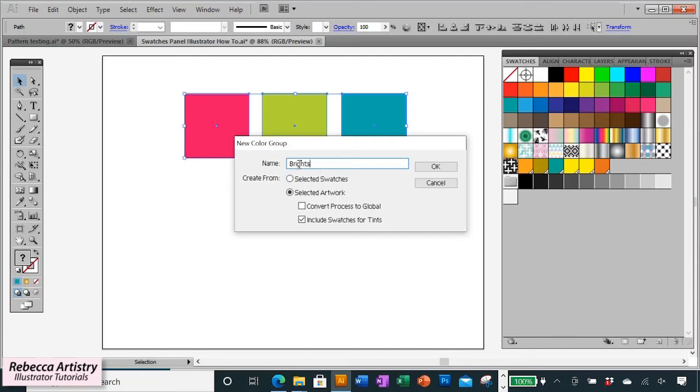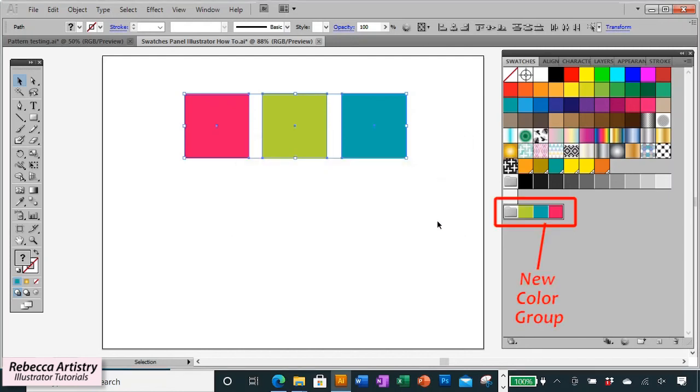So I'm renaming it brights, and I have selected artwork selected, and I can make them global colors if I want to, but like I showed you before, you may or may not want to use this option, and I do usually have include swatches for tints checked. So I'll click OK. And as you can see, a new folder was created with only these 3 colors.